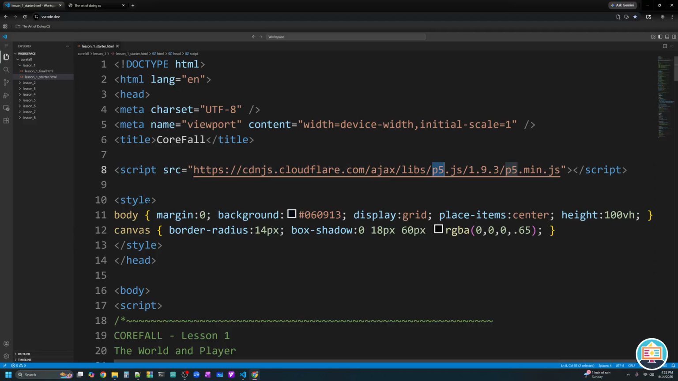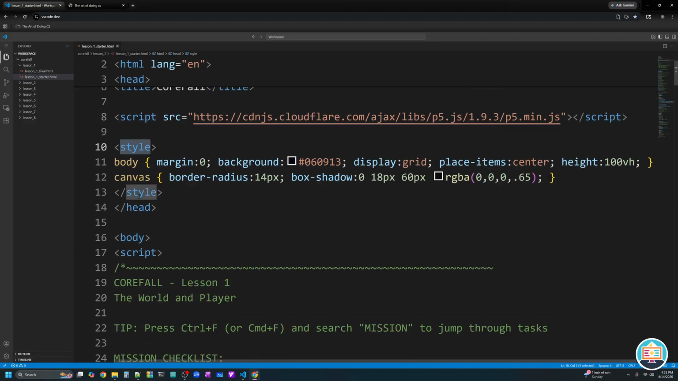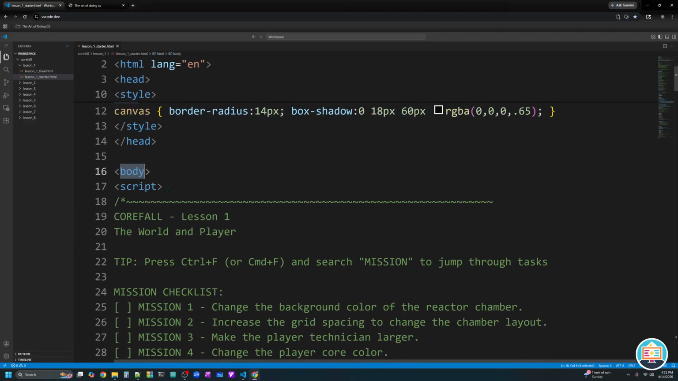Now, if we go a little bit further, we've got a style tag and a body tag. And then if you look here, we've got another script tag.